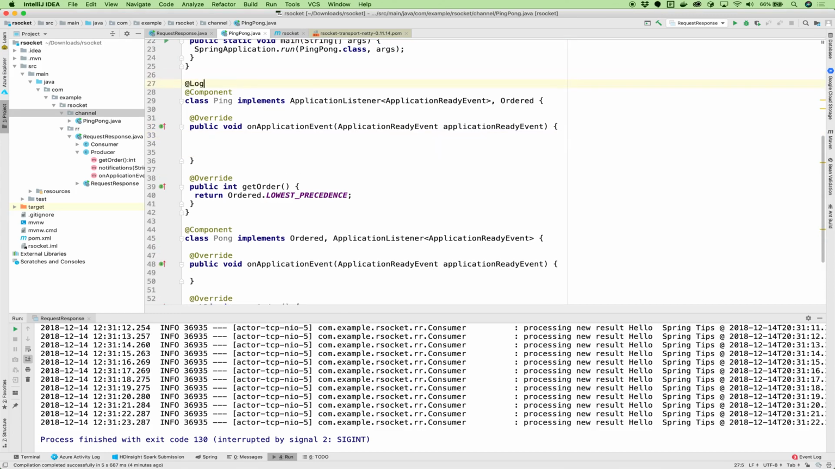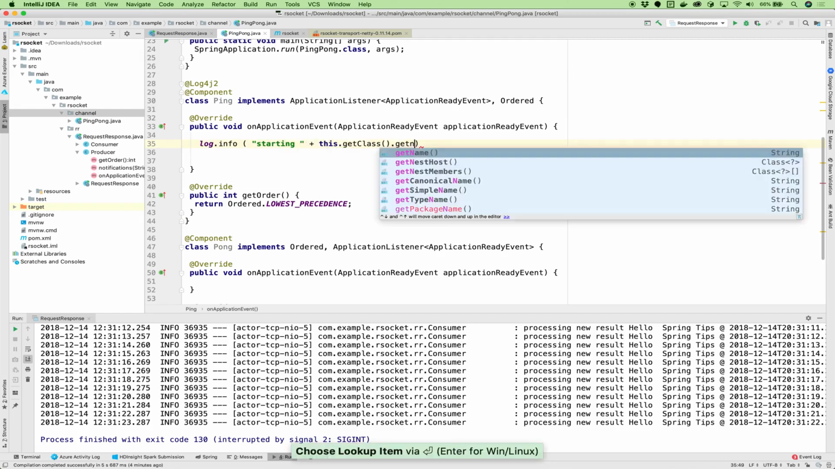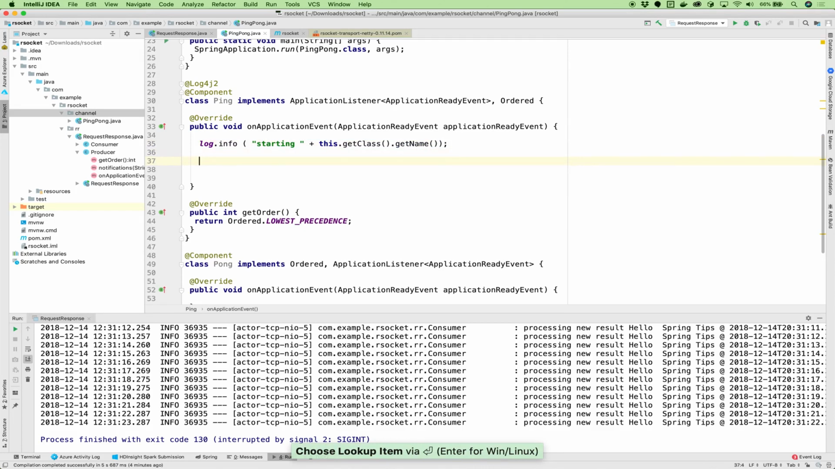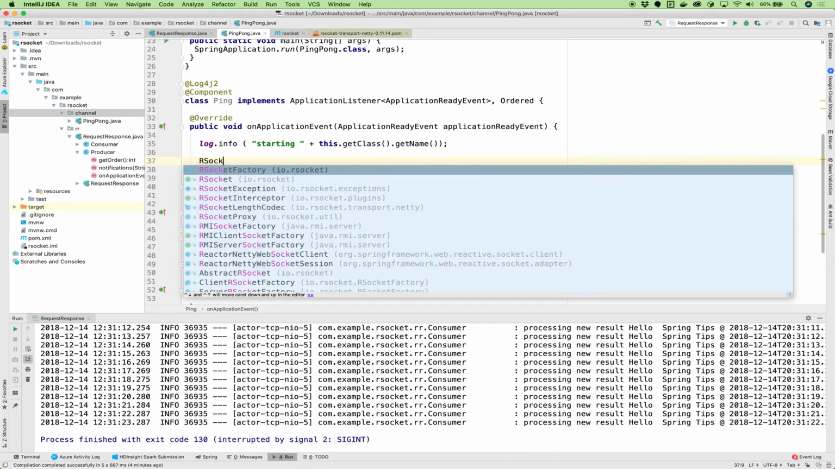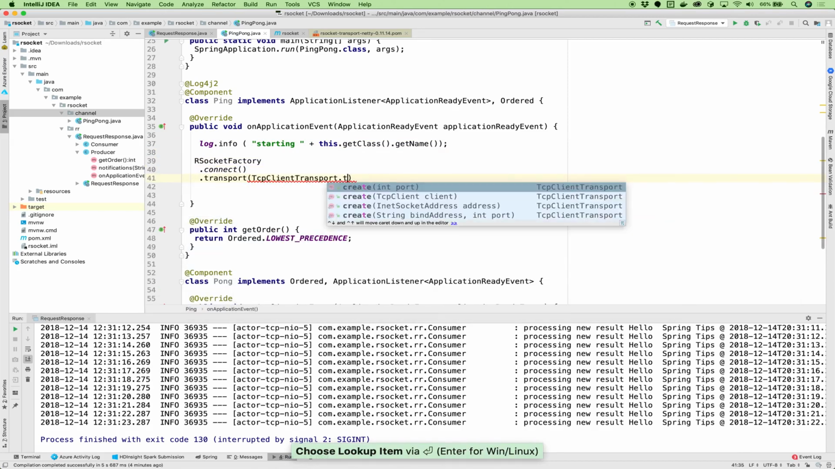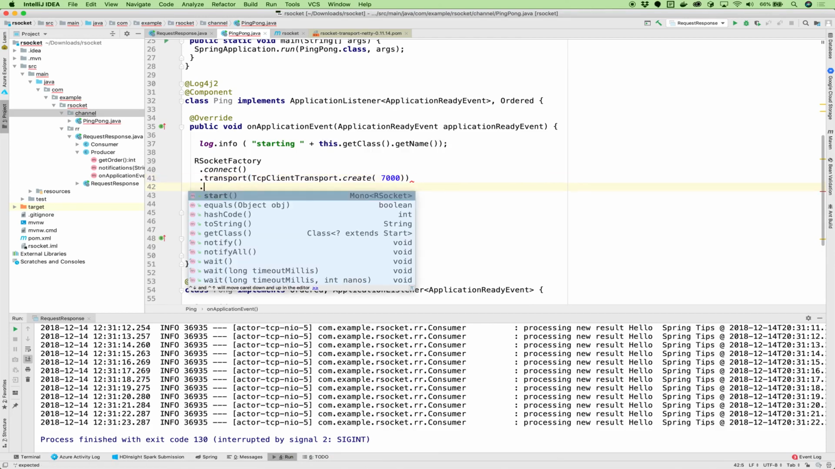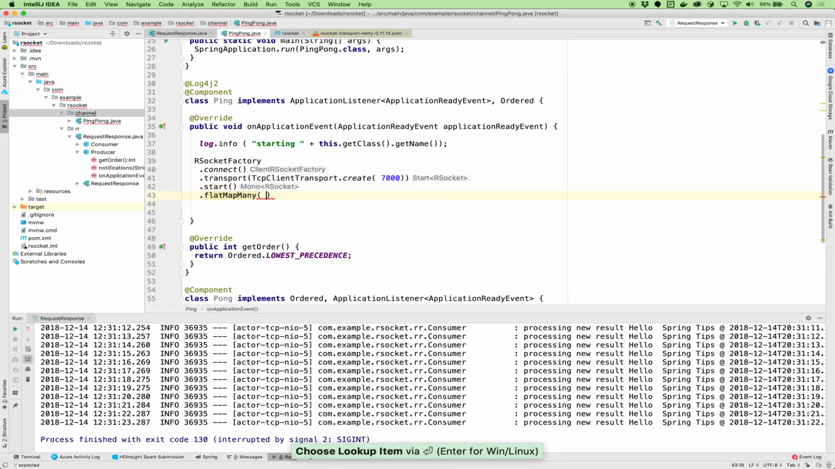Let's first of all create a logger, so we have something with which to log, and I'll announce that we are starting the application up. So log.starting this.class.getName, and what we're going to do is say RSocketFactory.connect.transport. I'm going to use the TcpClientTransport.create. We're going to listen to port 7000. And by the way, there's a host you can specify there as well. You can bind to a certain IP address, etc. But I'm just going to go to 0.0.0.0 and 7000. Start flatMapMany, get a socket.